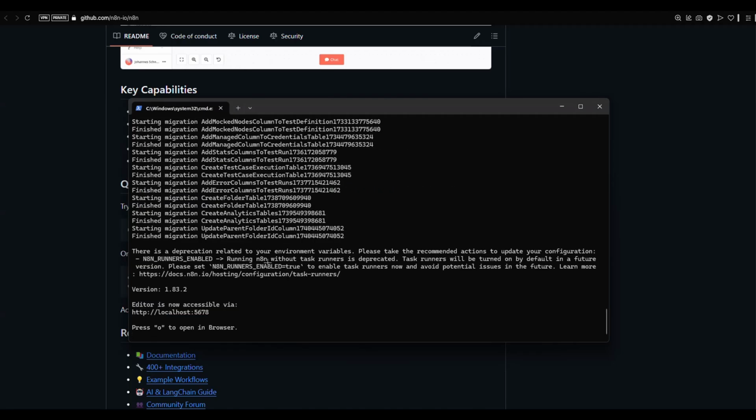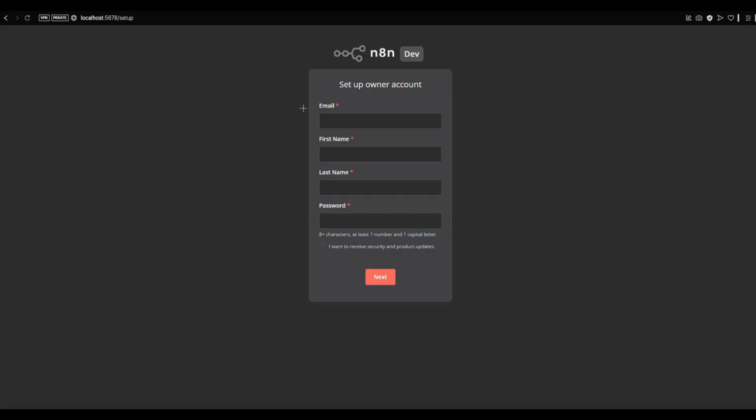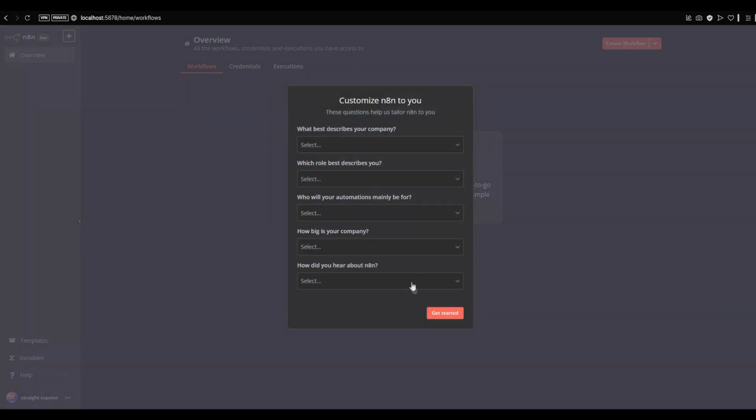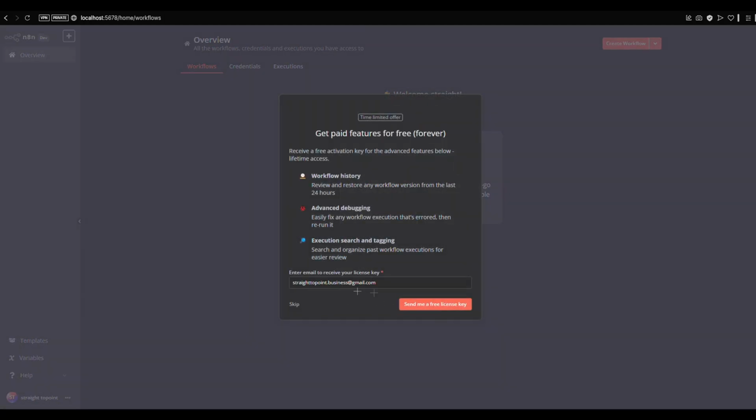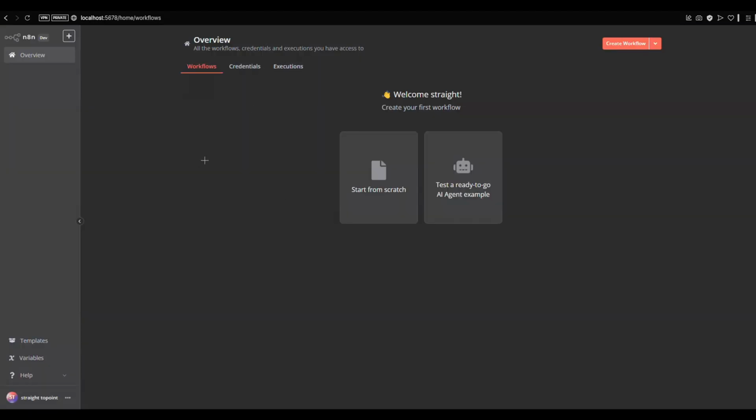Once the download is complete, you will see that the n8n instance has started on your local machine. To be able to access it, you will have to either press O in the terminal or copy this URL and paste it in your browser. As you can see, now we have our n8n instance successfully deployed. We have to fill this form with the correct information and then click next. You can now click send me a free license key to the email you have entered in the form. That way you will get a free license key to activate all of the features for free. And just like that, you have n8n completely deployed for free on your local machine.